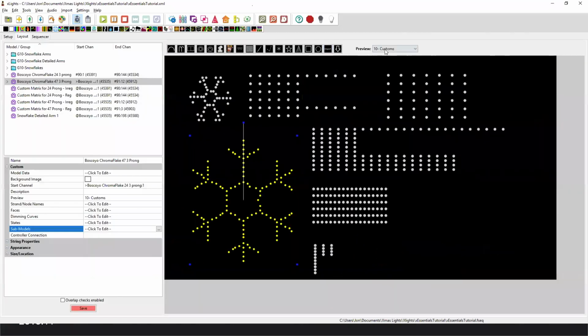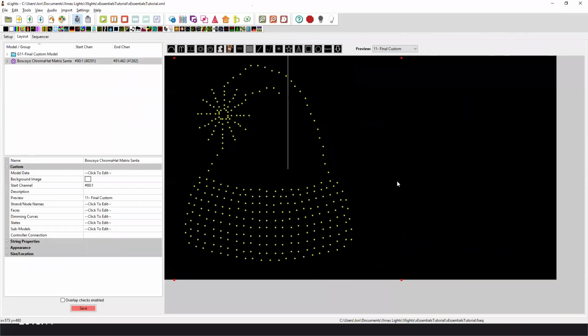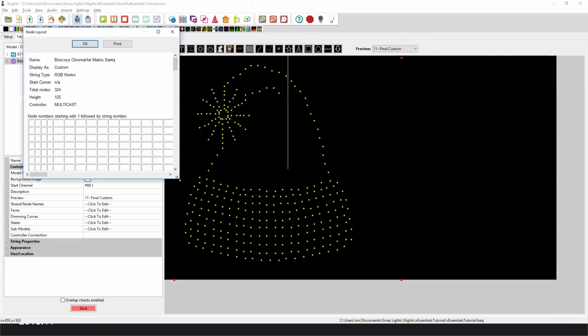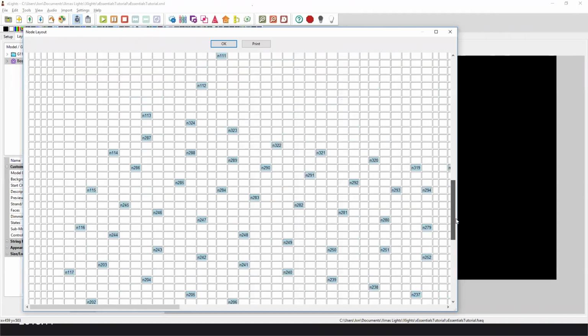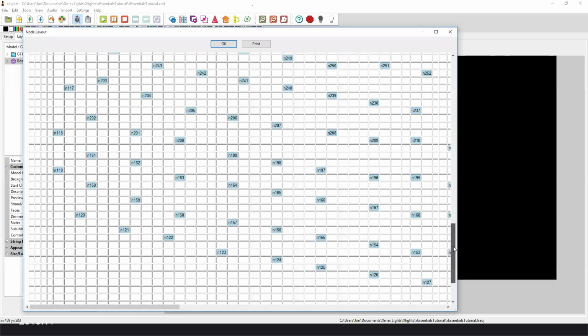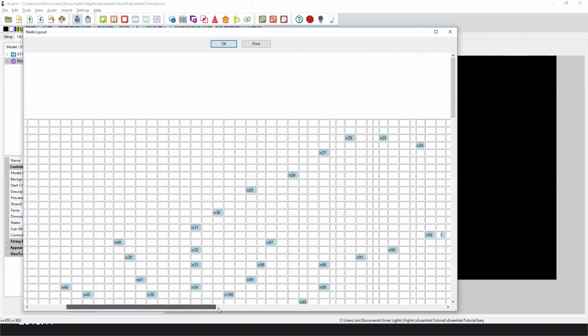Last thing I'm going to get to is just a final custom model that kind of pulls everything together that I've been talking about. This is the Santa Hat Matrix, direct download from Boscoyo. Really nice looking prop, really nicely laid out. If you click on your node layout, they've got it laid out very well for you with everything on here. It's a very big layout, so it's tough to fit it all on a screen. You can't really see too much of what's going on here.